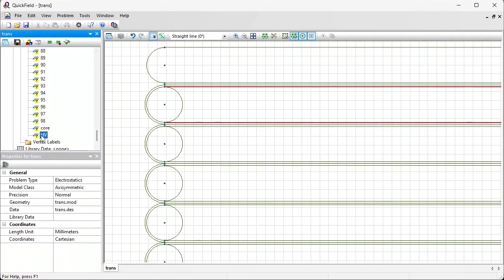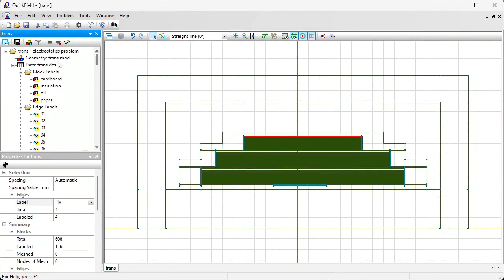And the top one is the high voltage. Okay, we have finished labeling the winding layers. Now let's provide physical properties for these labels. Double-click the label name in the tree.